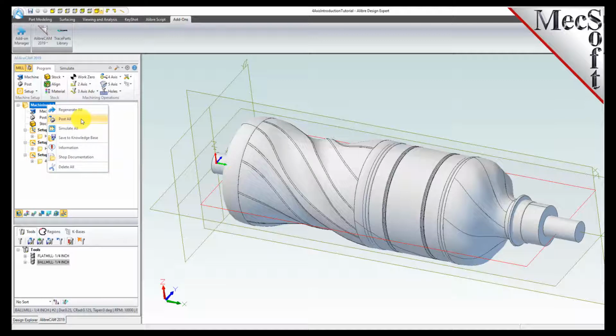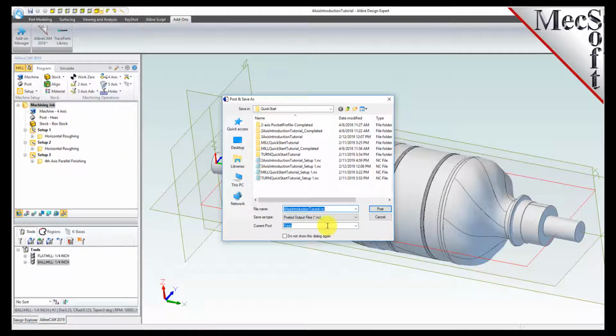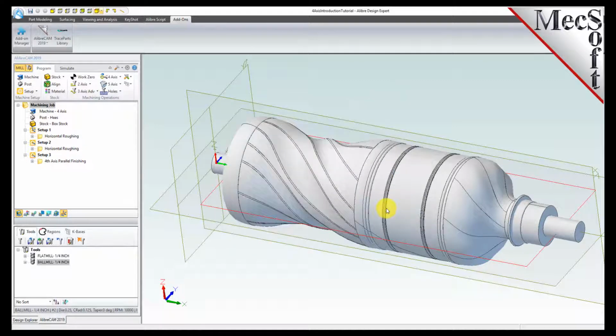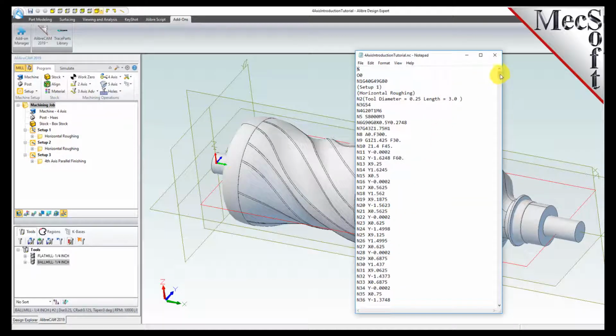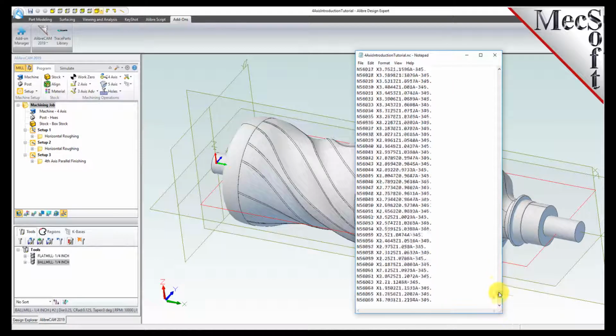This will post-process all setups and all operations created under the machining job. By default, the part file name is used as the G-code file name. Also by default, the posted G-code file is saved in the folder where the file was last saved. Now pick Post, and the G-code file is displayed in Notepad, where it can be viewed or edited manually. Now close Notepad.